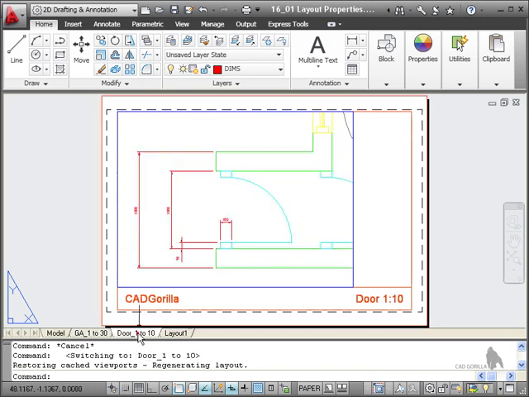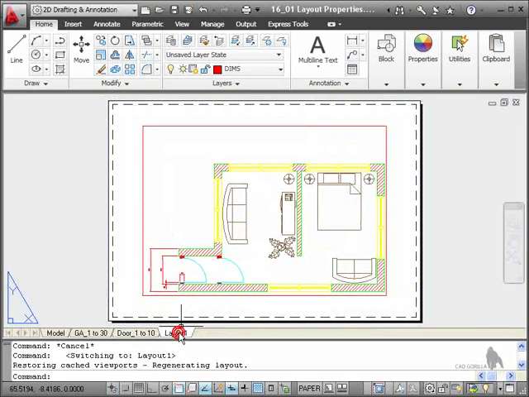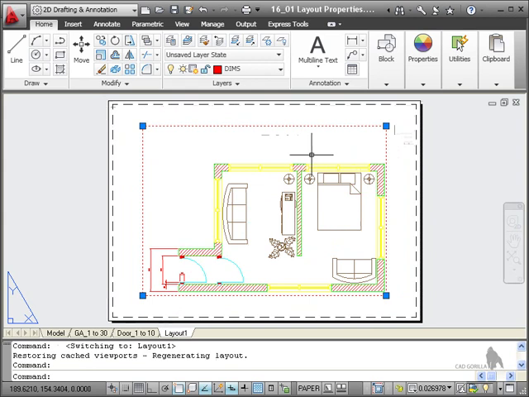It's the same with the door 1:10 as well. That's because what's happened there is the layout properties have been set to fit the title block itself. If we look at a default layout, layout 1 for example, there's the sheet and the dashed lines indicate the printer limits, and there's our default viewport to no particular scale.